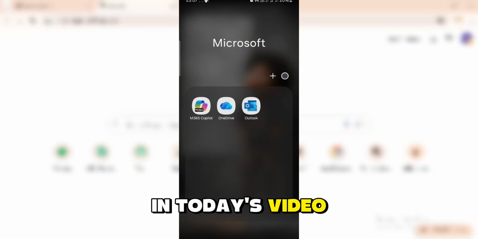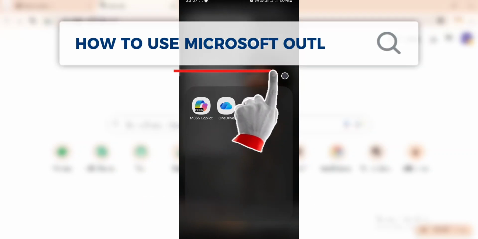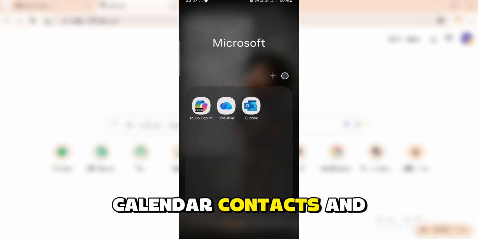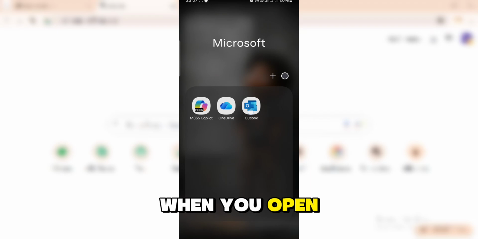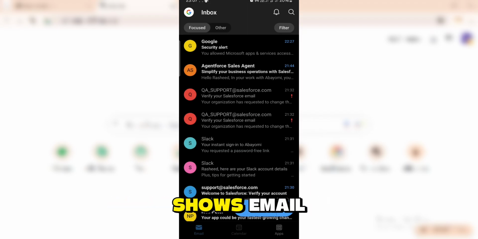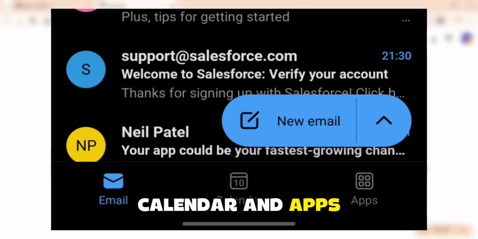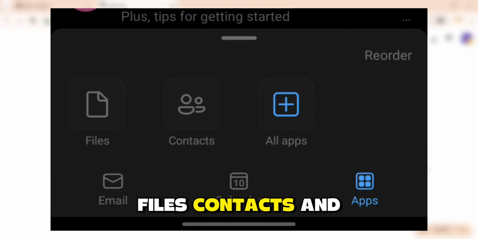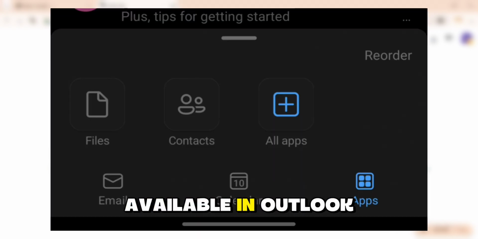In today's video, I'm going to show you how to use Microsoft Outlook, perfect for managing your emails, calendar, contacts, and more. When you open Outlook, the dashboard shows email, calendar, and apps. If you click on Apps, it will show Files, Contacts, and all other apps available in Outlook.